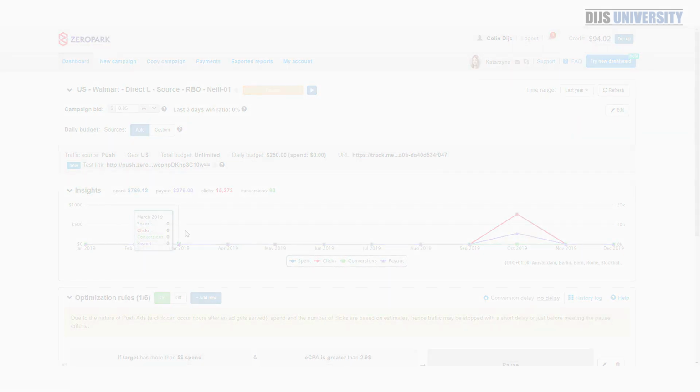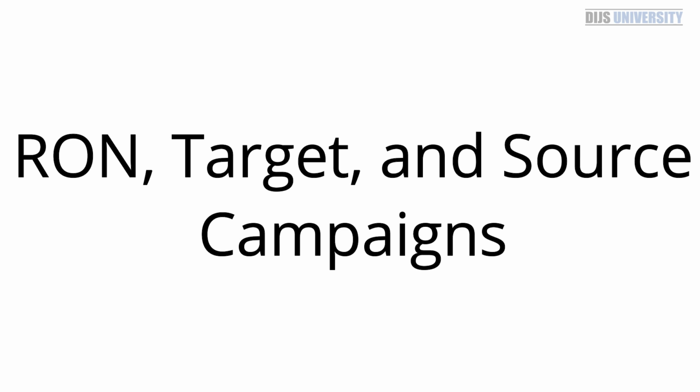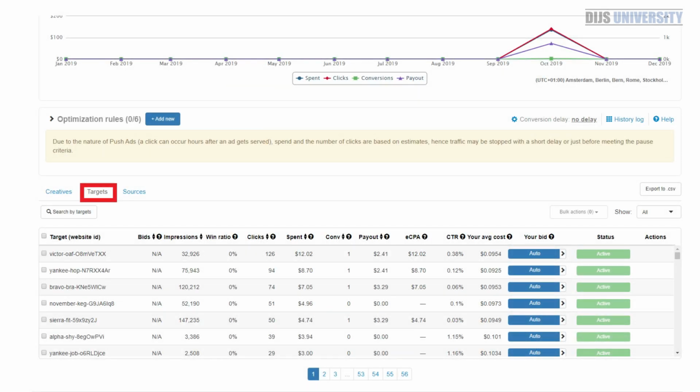Next we need to talk about run of network, target, and source campaigns. When you enter the campaign details of those campaign types, you're going to see a list of specific targets and sources that contribute to your campaign. There is information on how much traffic you receive for each target, your total spend per target, as well as the average price per redirect from each target.